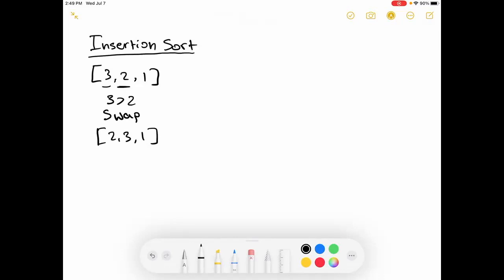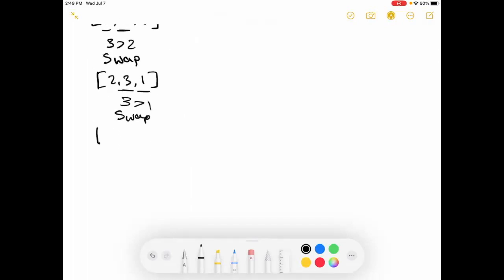So now we go on to the second iteration and we compare the next two elements, and we see 3 and 1. Now 3 is greater than 1. So we swap. And when we swap, we get 2, 1, and 3.